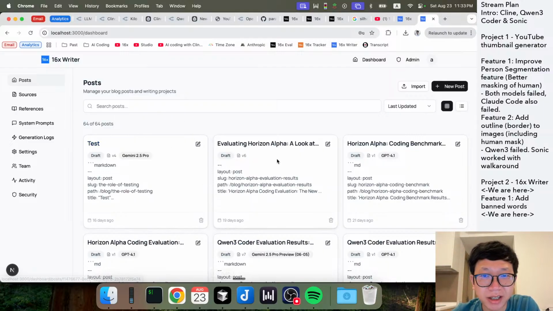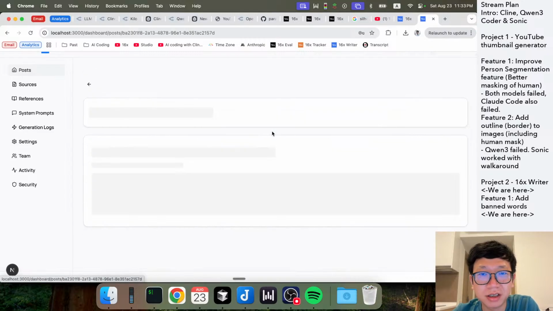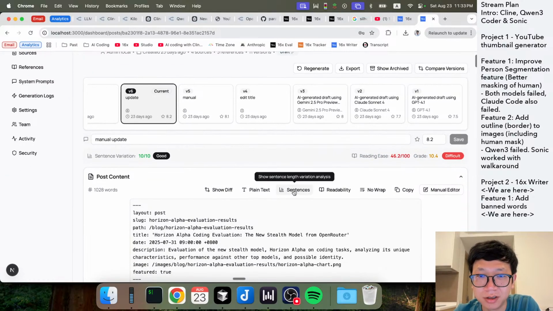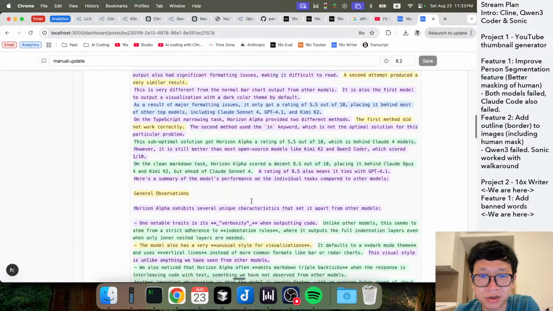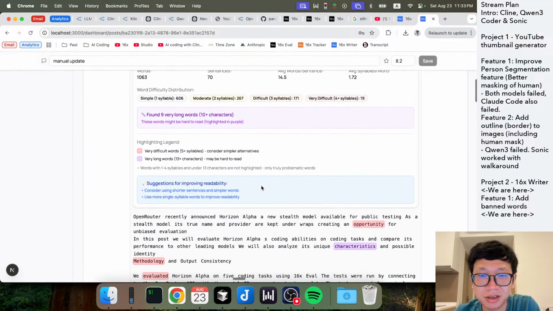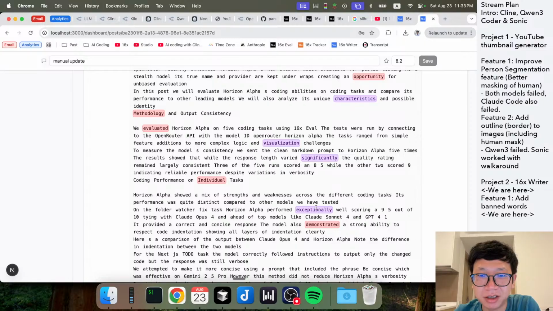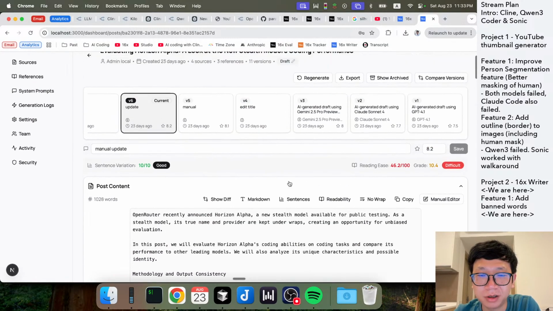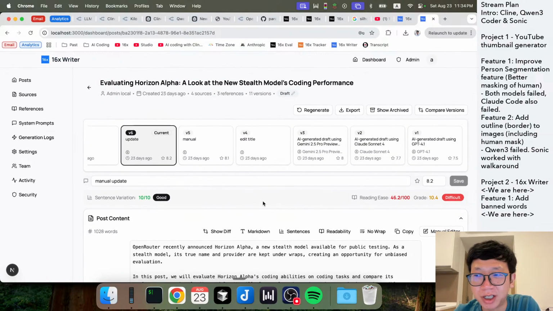So I got my app running locally. This is some sample test data I have. You can see here, I have the sentence variation score and reading ease. If I click on sentence variation, it's going to show me the actual sentence variation. If I click on readability, it's going to highlight the words that are difficult. So I want the same thing for banned words, right? To highlight them.